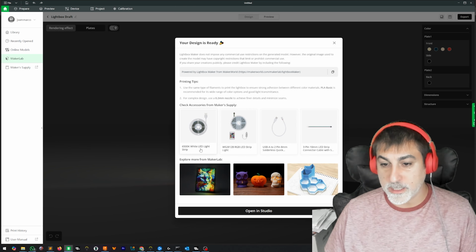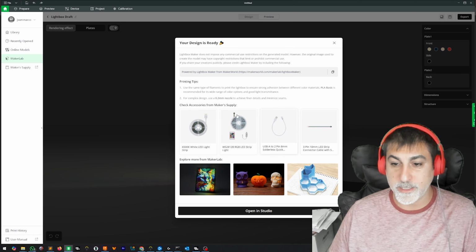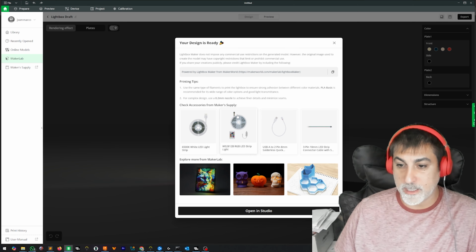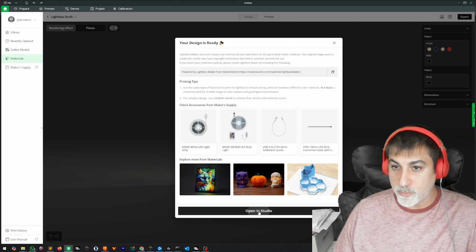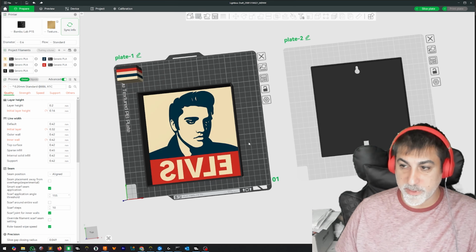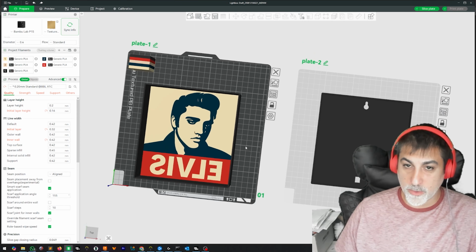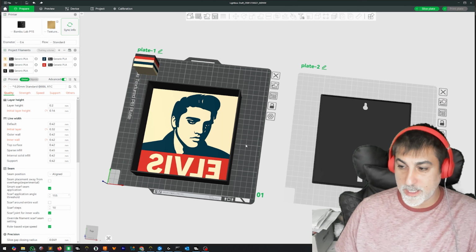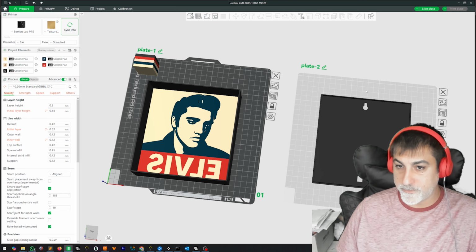And then it's going to try selling you some LEDs. I recommend Amazon or eBay. And then we just click open in Studio, and there we have it. So it wants to switch my printer. I don't want to let it do that because this is perfect. It's already got our colors all set up and our holes perfect.